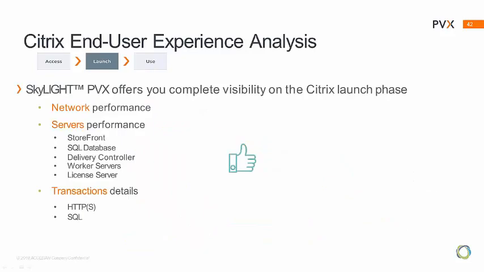So Skylight PBX offers you complete visibility on a Citrix launch phase. Once again, network performance, server performance, storefront, SQL database, delivery controller, which is key, right? That's kind of our traffic cop. Worker servers, license servers, and then transaction details, HTTPS, SQL. So from a HTTPS perspective, if you have access to the keys, we can put it into Performance Vision to enable us to see within the HTTP, the application layer.